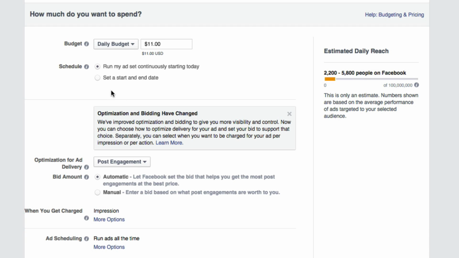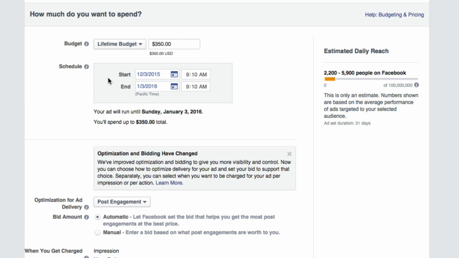Normally what I do is I go either to a daily budget of whatever I want to set it to, or go to lifetime budget, and then click a start and end date. So I want to start it today, December 3rd, 2015, and end it in a month on January 3rd, 2016. You can even pinpoint it down to the exact timestamp. It'll tell you if it runs every ad and you reach your limit of $350 lifetime budget, you'll spend up to that full amount there.